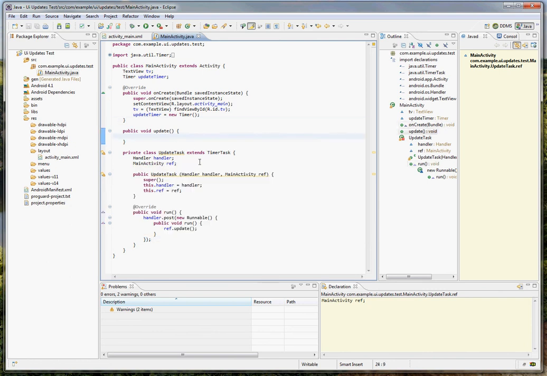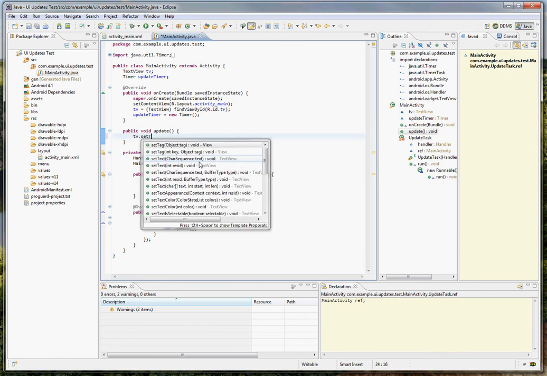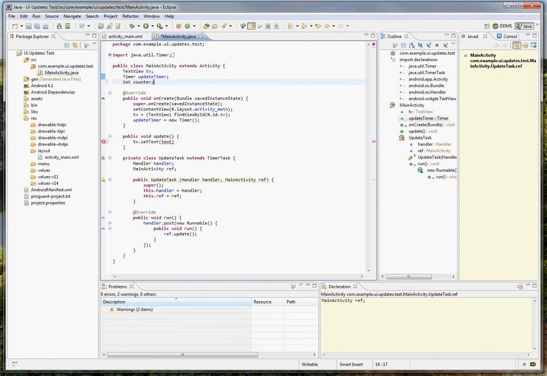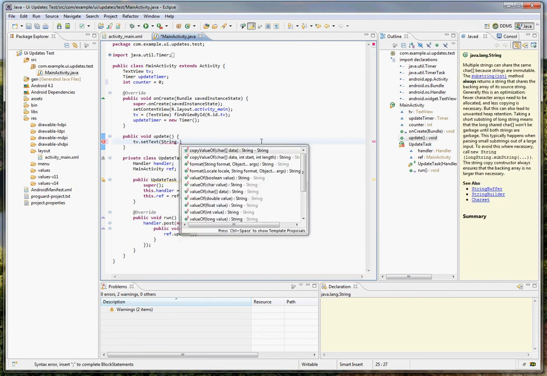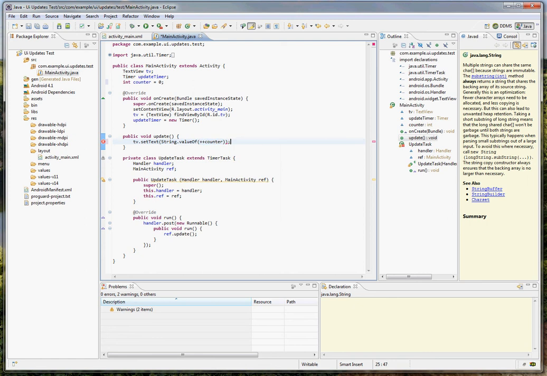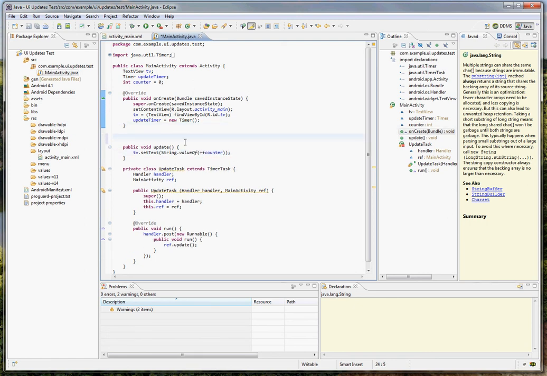So what should happen in update? In update we'll just say tv.setText. We'll have to add some kind of counter here in order to make the things happen that we want. And we have to pass that to String.valueOf, plus plus counter, so this gets incremented. That's basically what's happening. The only thing we're missing yet is the scheduling, because we've just created the timer with no update task. It has not appeared anywhere here, and we do need it, obviously.